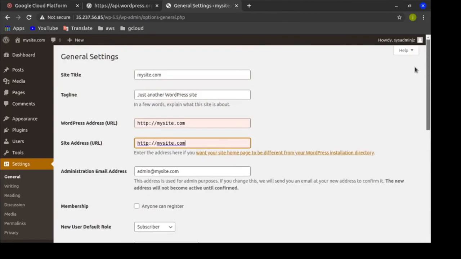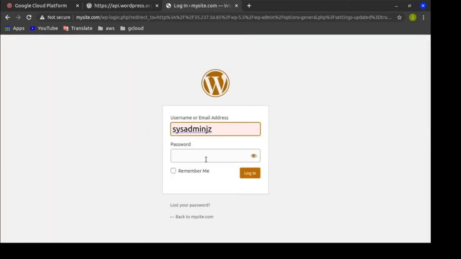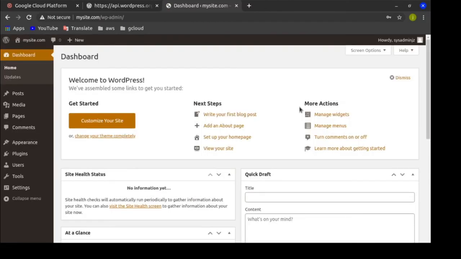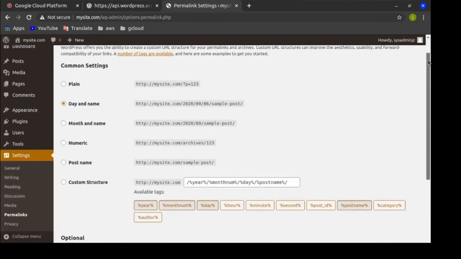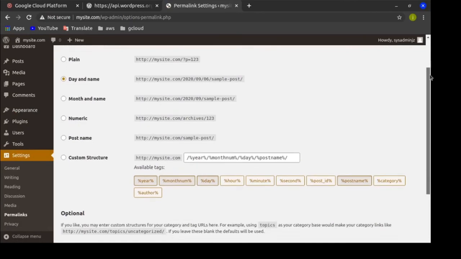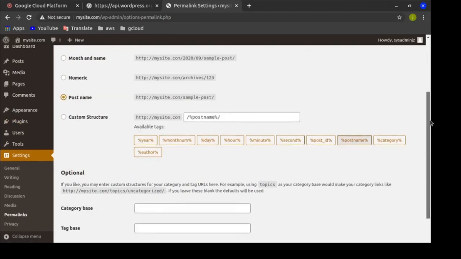You can update later and feel free to set the tagline and the title, name. Okay. Done. So for permalink, I would change it to the post name. That looks easier to access your post.